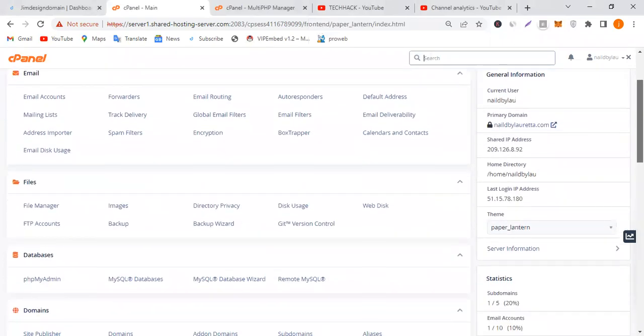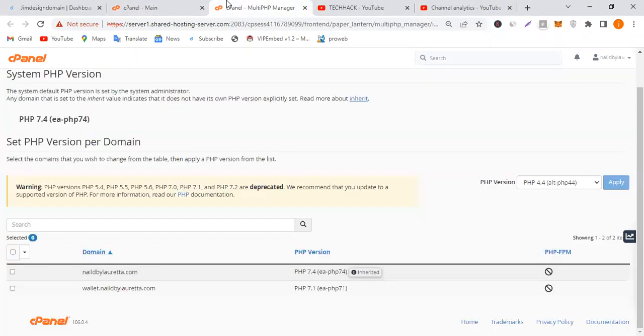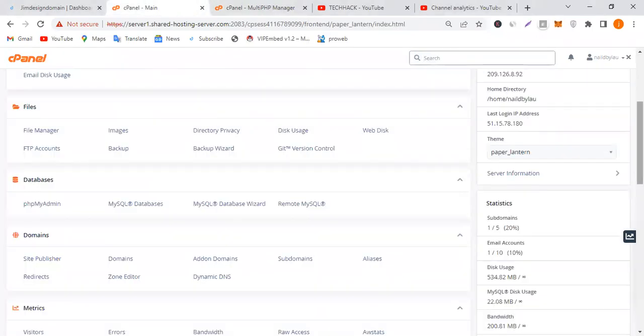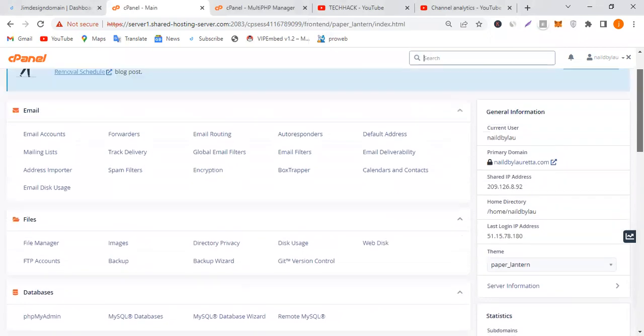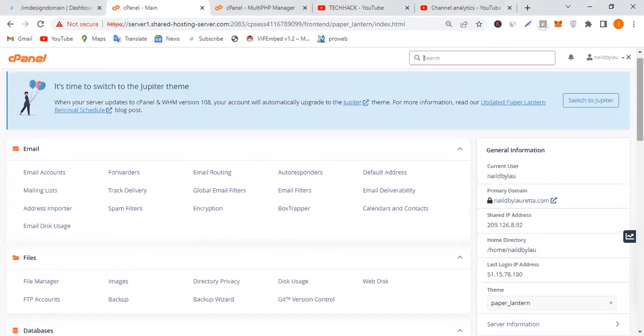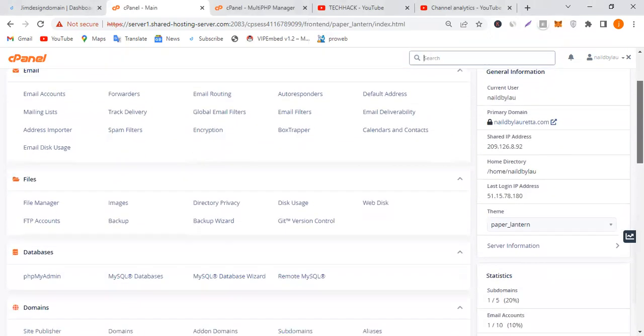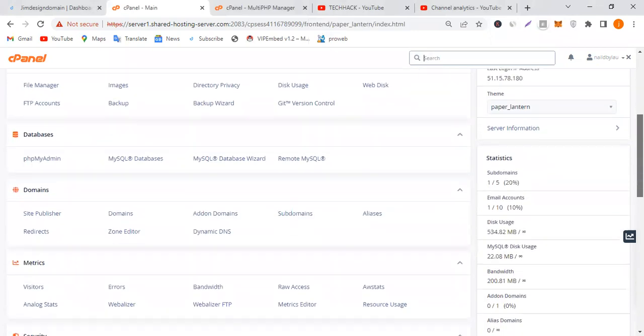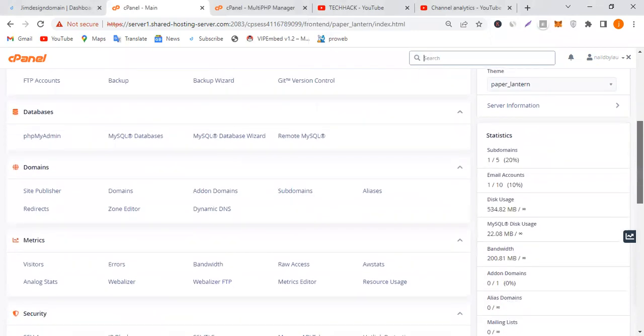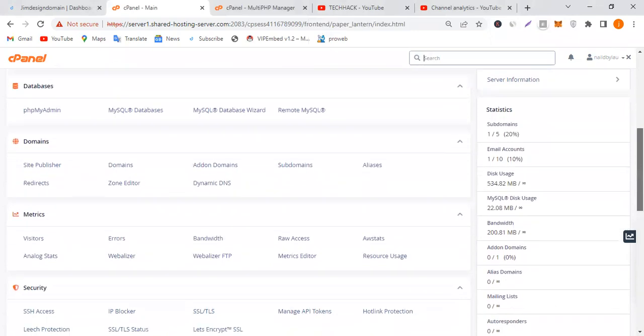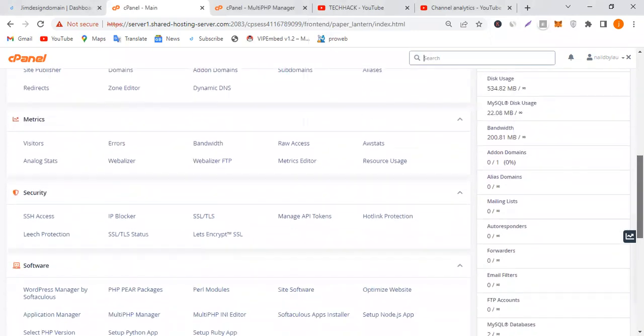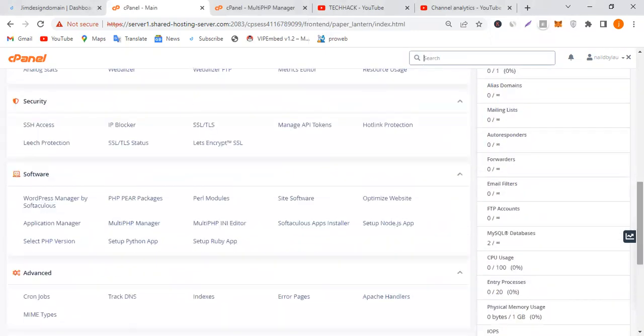Version. So today I'm going to show you how you can increase your PHP version. Once you go to your cPanel, this is my cPanel dashboard. Now what you just have to do is scroll down. There are actually 2 to 3 ways to increase your PHP version. The first way is going to PHP, clicking on Select PHP Version.